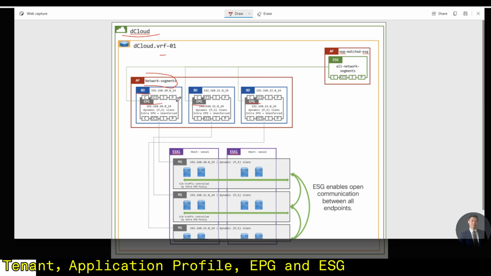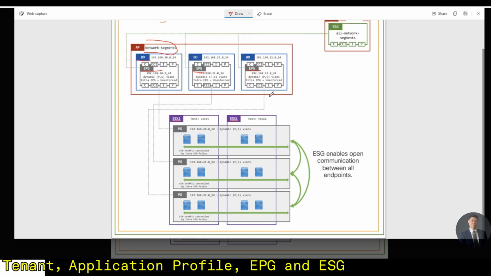Alternatively, an application profile could represent an application such as a shopping app. Within the shopping app folder, I can find the EPGs or ESGs, which provide network connectivity and security rules for the shopping app. The web tier, app tier, and DB tier, and so forth.